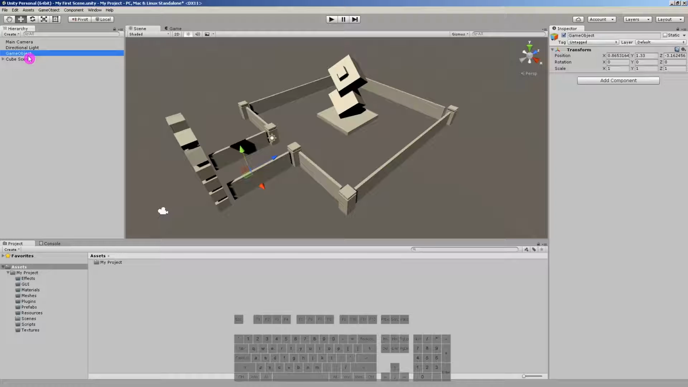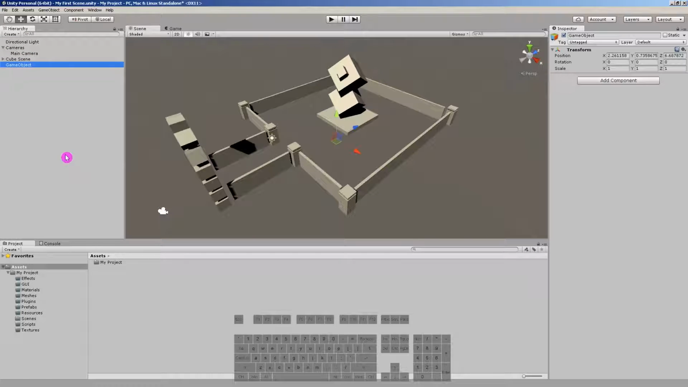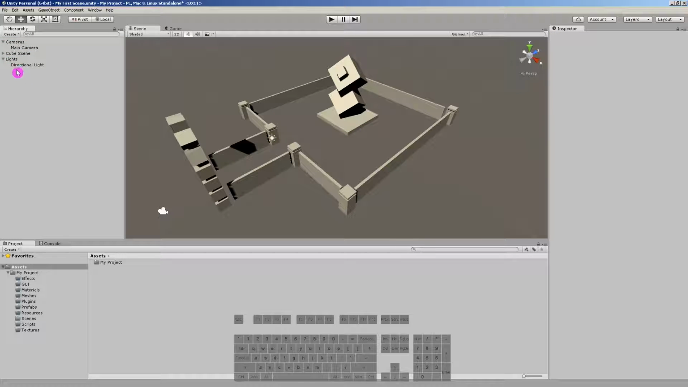So if I made this game object, I can press F2 as the shortcut to rename an object, and type cameras. I can put the main camera and any other cameras in there. I can also create a new game object and make this one called lights and drag my light into there.